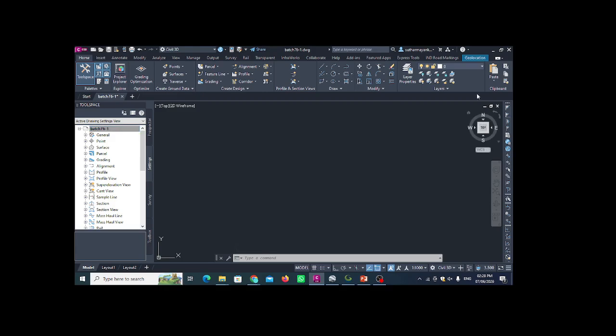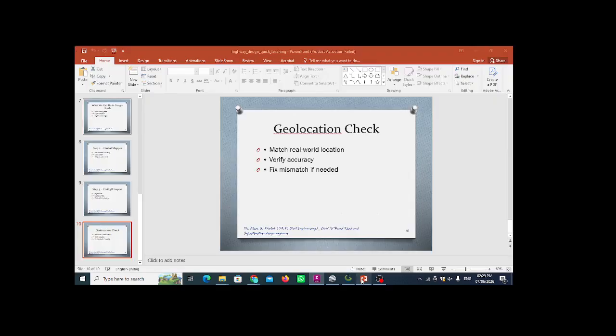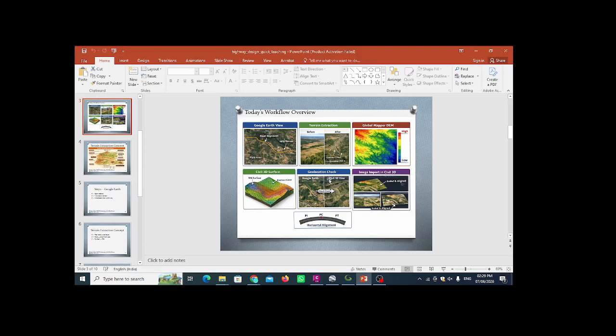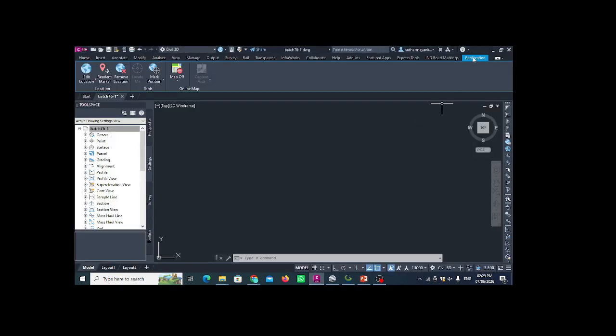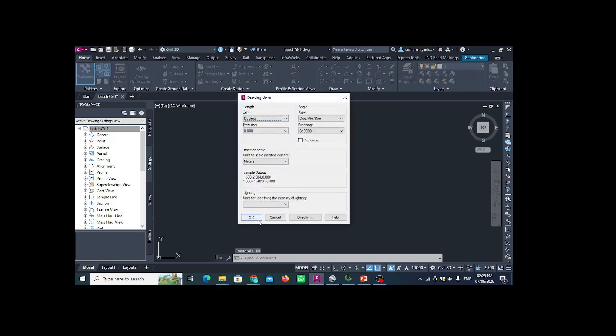As I set my location, the geolocation tab is automatically opened here. When you click on the geolocation, during the start in a PPT, I showed you the geolocation check. What is the use? We can check the exact Google Earth location coming into the Civil 3D. Geolocation starts only after setting your coordinate system. Then we have to set the decimal and meter. Okay, my unit is okay now.